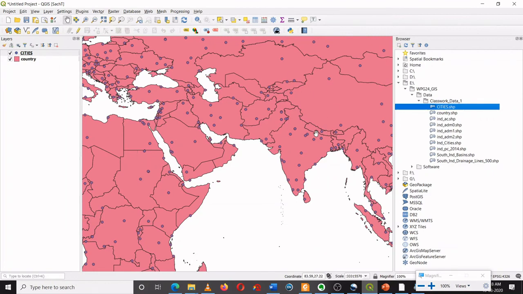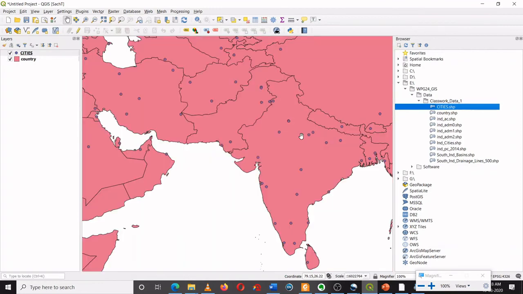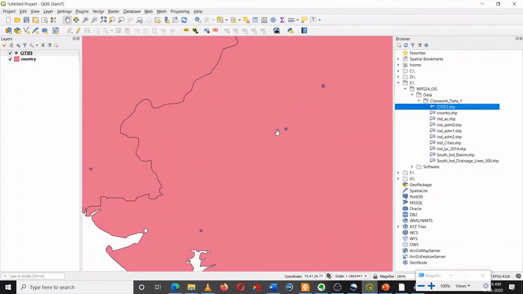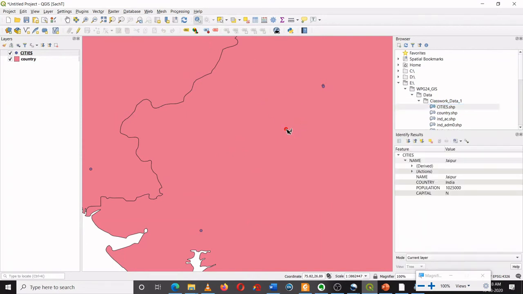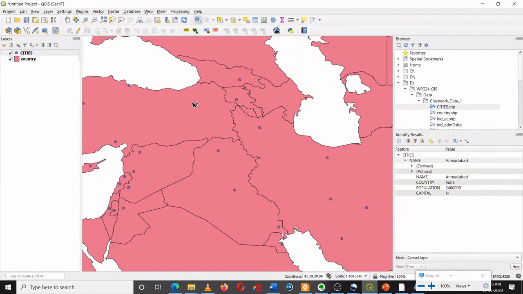This is called the city layer, and I can identify using the same tool again. If, for example, I want to know what this dot is indicating, I can use the identify feature and click over here. So this is Jaipur. This has brought the information from the attribute table of the cities. I can see the attribute table entries for this particular city only. Similarly, I can click over here, and it shows me Ahmedabad. Similarly, I can click over here, and it shows me some other country, Erzurum, whatever it is.